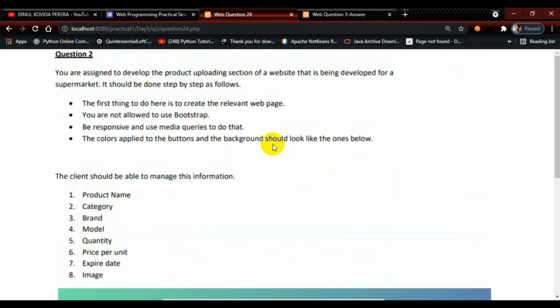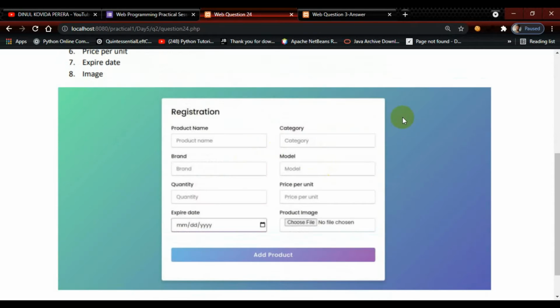So this is question number 24 of the web programming video series. In this question I am supposed to make this simple design without using Bootstrap. So it's a bit of a challenge, but you are assigned to design this interface using my own CSS. So I use my own CSS to develop this interface.